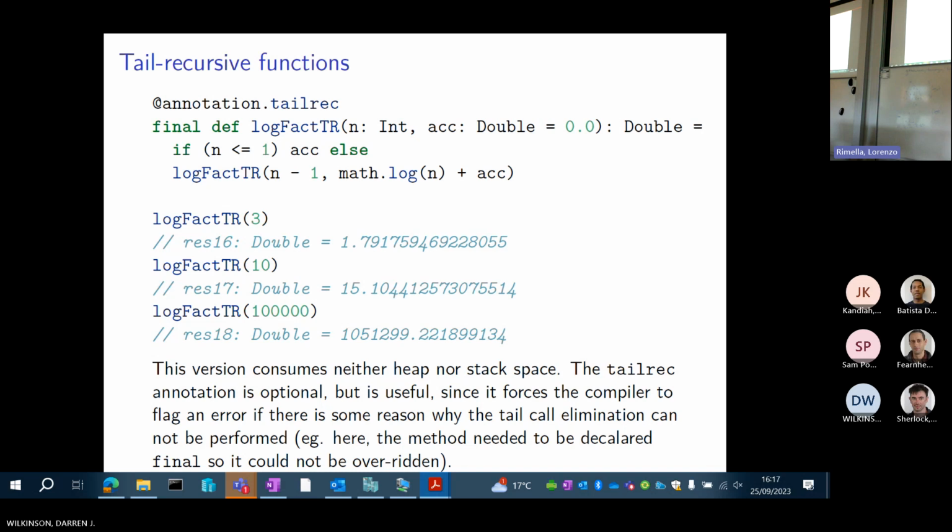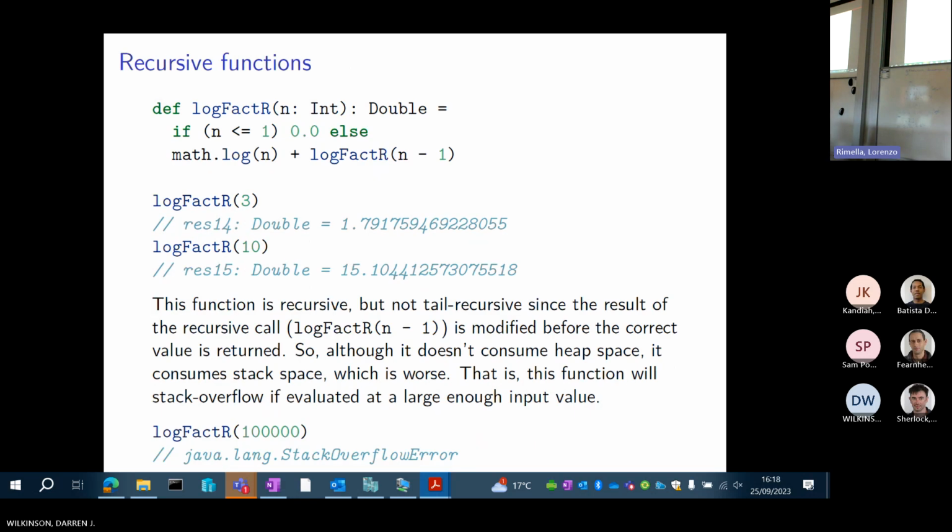Can you just draw the distinction between tail recursion and non-tail recursion? Yes. So tail recursion means that you don't do anything with the result of the tail call. So you see here, the final line is simply calling log fact. It then doesn't do anything with it. Whereas if we go back one, we called log fact and then we did something to it. So we can't actually compile that down to a while loop because we've got to first of all evaluate it and then do something with it.